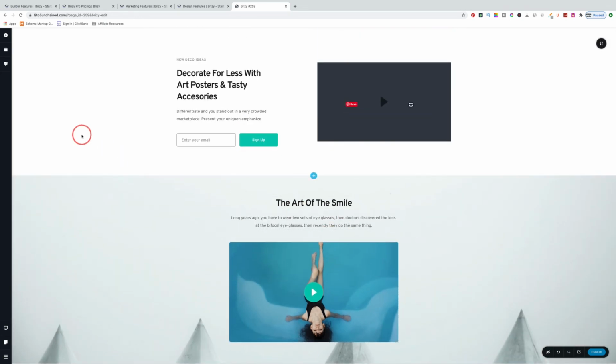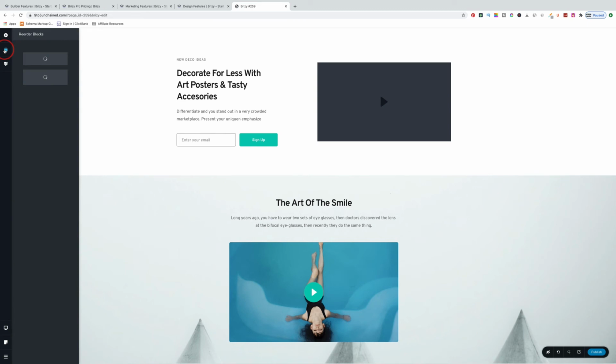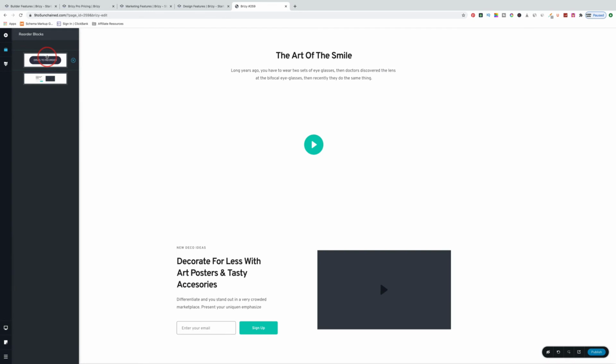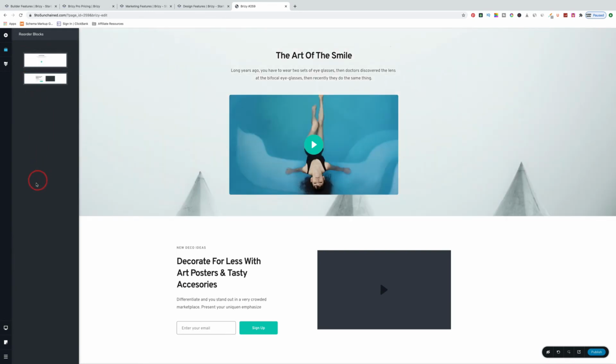Now say, for example, I want to change the blocks around. I want the Art of Smile up on top of this particular block. So I go to here, the little folder section, and basically I just reorder it like that. So the more blocks you have, the more reordering you can do.